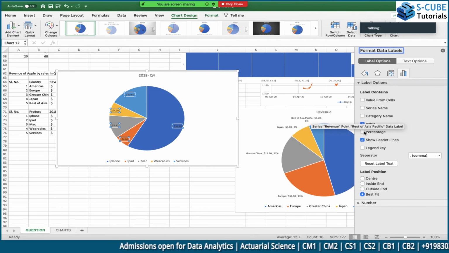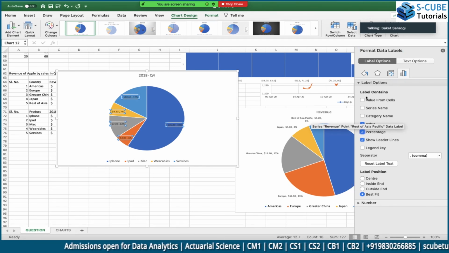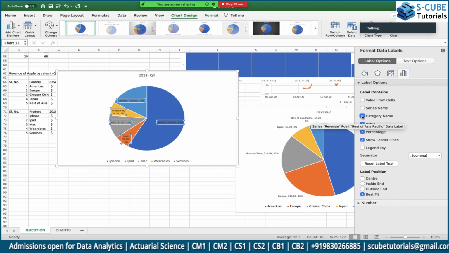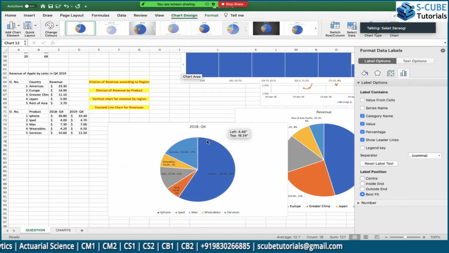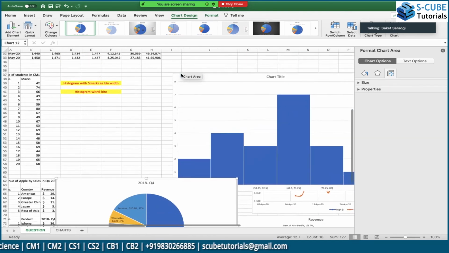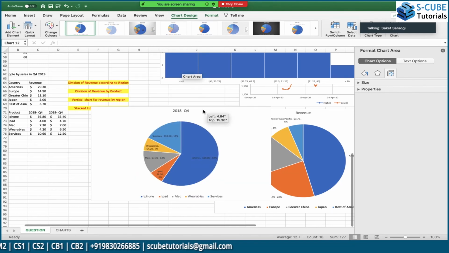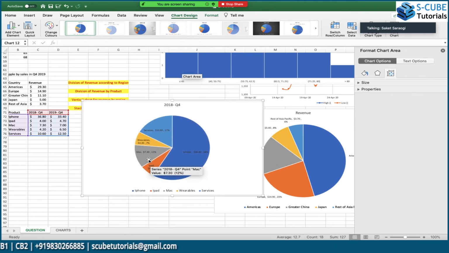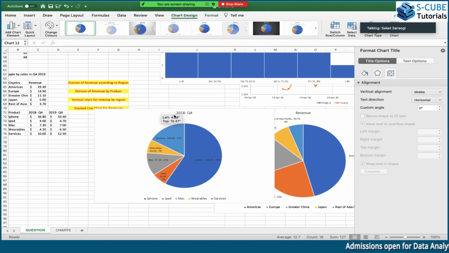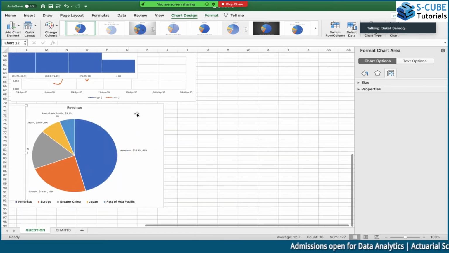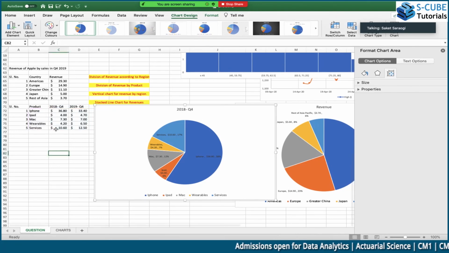Format data labels, right? Percentage, category name. It's showing both of them together. So what it does here is it does not add data, I'm so sorry, I just mistook it for something else. It just shows the 2018 quarter values. Here it's the iPhone, iPad, 2018 Q4. It does not take in the 2019 value. We have to do that separately.